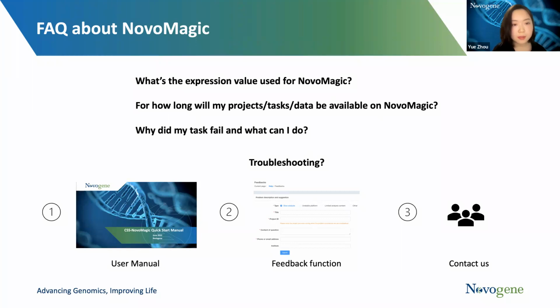And it happens sometimes when your task fail and you might be wondering what can you do. And I'm just listing about several selections of the troubleshootings. So for first, like I mentioned on the demo, there's actually a user guide, a user manual PDF about it. And also we have the feedback function where you can just issue all of your questions there, and we will contact you after we see the issues that you submitted.